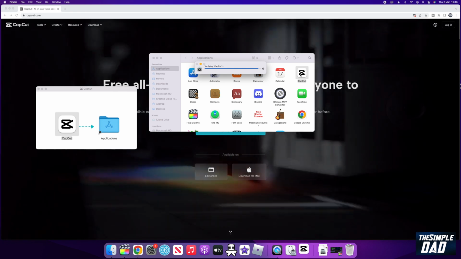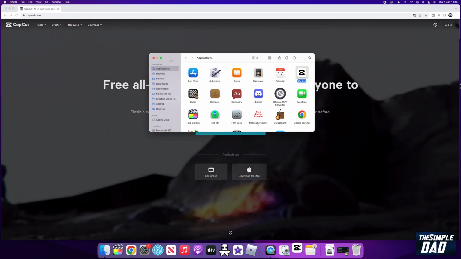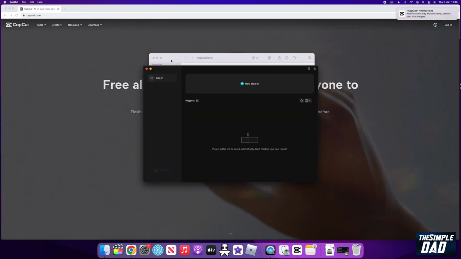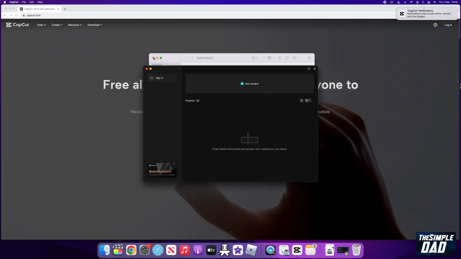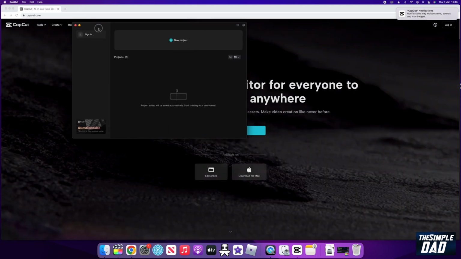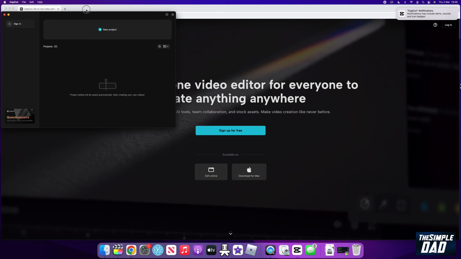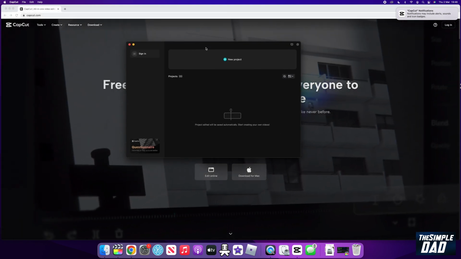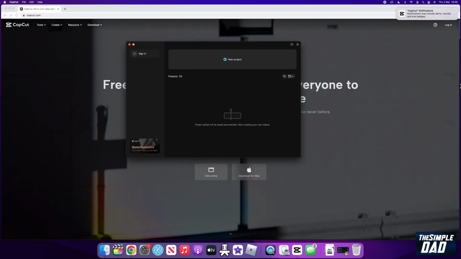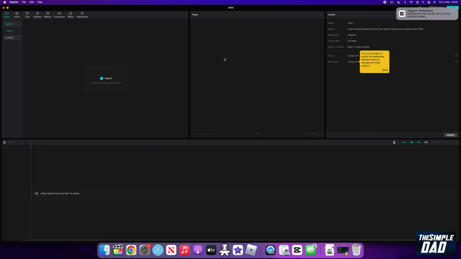Since this is the first time you're opening CapCut, your Mac will ask if you want to give permissions. Go ahead and allow it. This will now open up CapCut. Now to create a new project, go ahead and tap on New Project. Once you do this, this will open up CapCut in full screen.